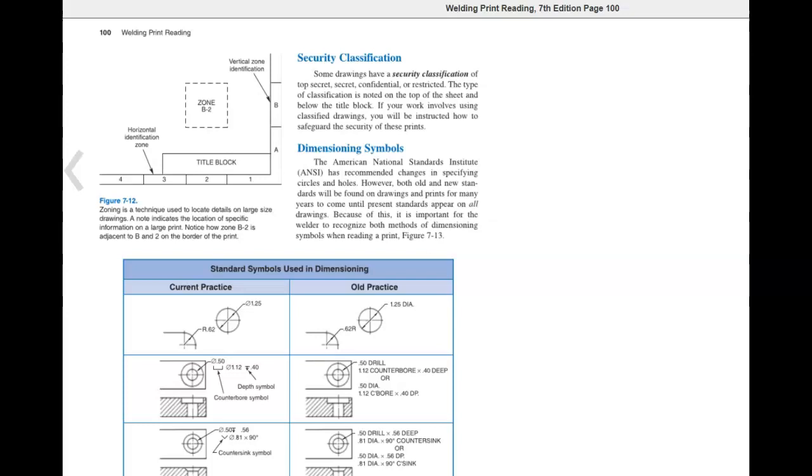Dimensioning symbols. The American National Standards Institute, or ANSI, has recommended changes in specifying circles and holes. However, both old and new standards will be found on drawings and prints for many years to come, until present standards appear on all drawings. Because of this, it is important for the welder to recognize both methods of dimensioning symbols when reading a print.